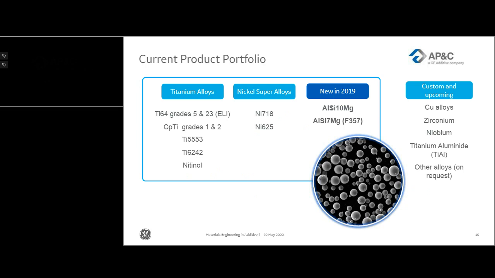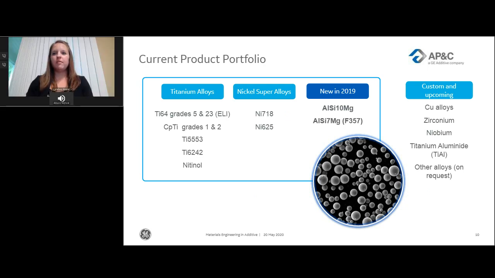So as you saw in the video, APNC's advanced plasma atomization process yields some very consistent and very, very high quality powders. What we're showing here is the current product portfolio for APNC powders. What's currently available today are titanium alloys, such as Ti-64, commercially pure Ti, Ti-5553 and 6242, and nitinol.